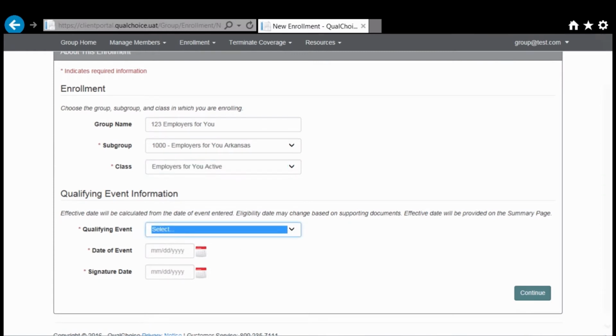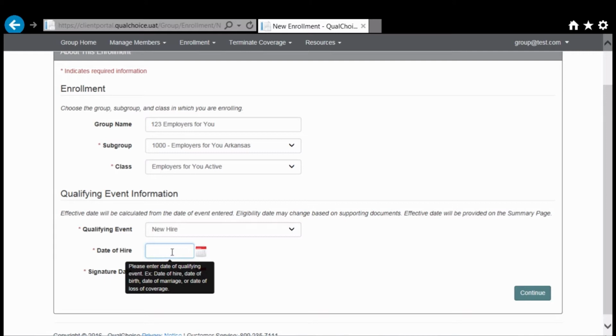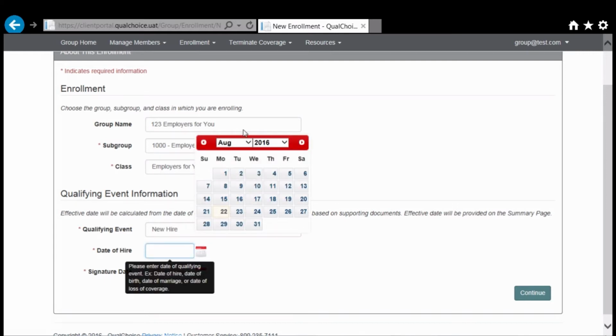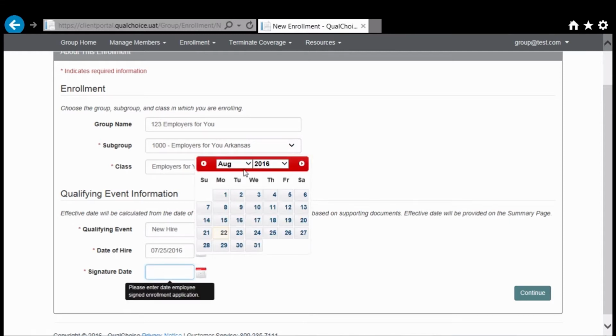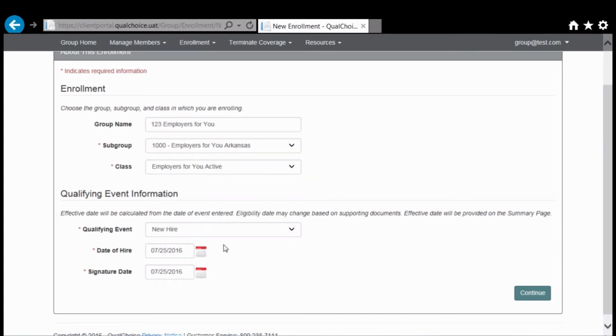If we move on down in the page under Qualifying Event, this is where we will select the event that qualifies this employee to be enrolled into the plan. So for our example, we will choose new hire. Okay, now we need to enter the date of hire, and you can simply type that date in or use the calendar provided. We'll say that our employee was hired on July 25th, and they also completed their application for coverage on the same date, July 25th. Once all the required fields are completed, simply click the Continue button.